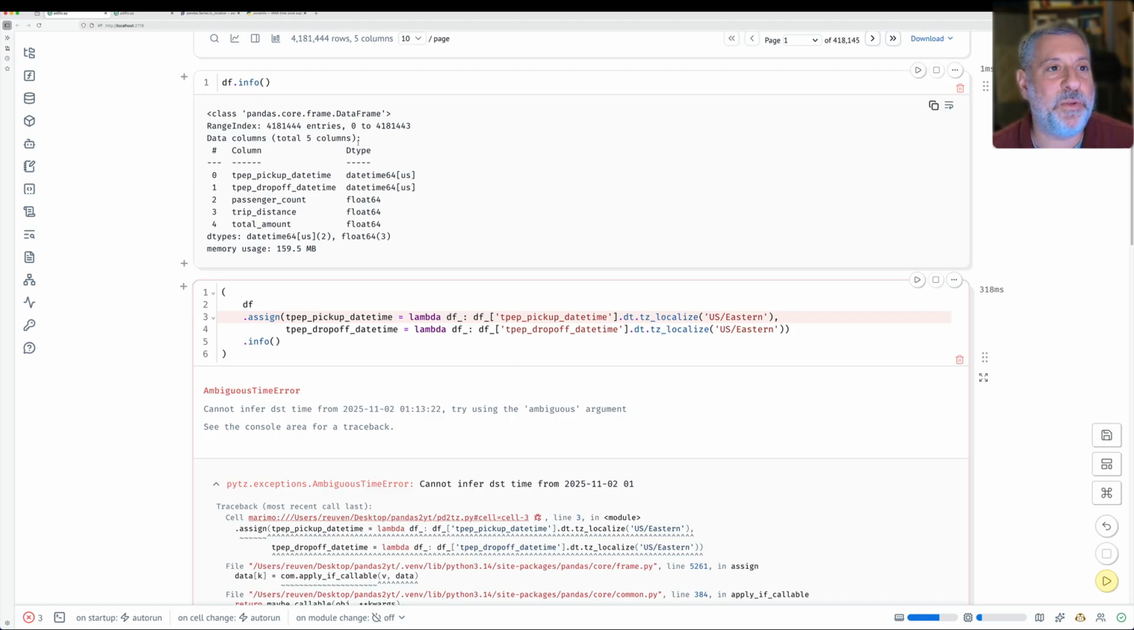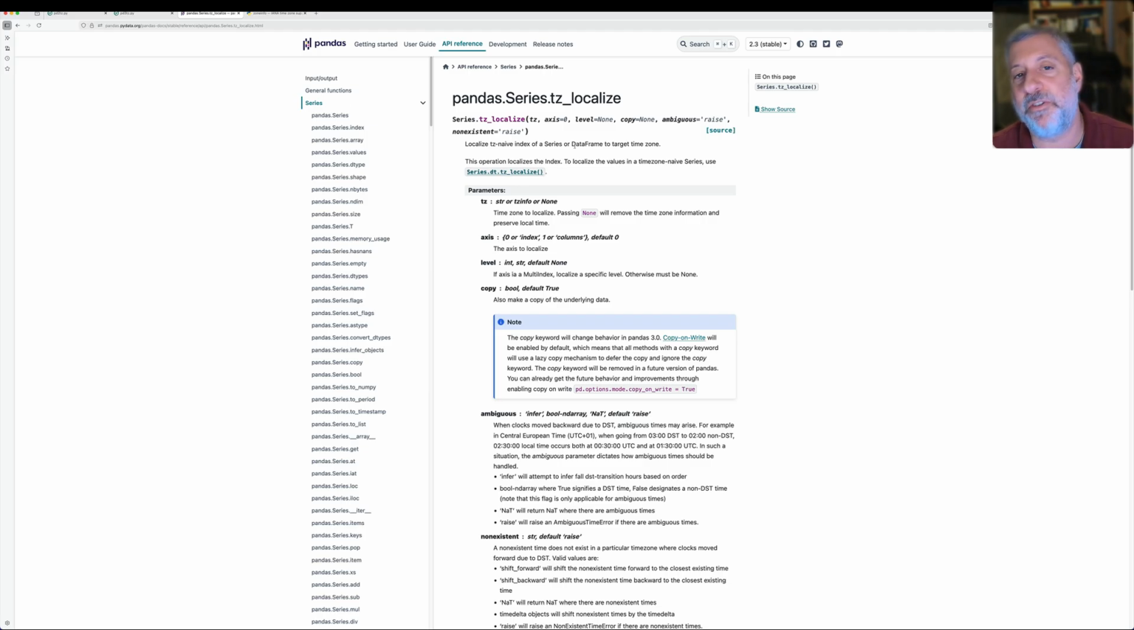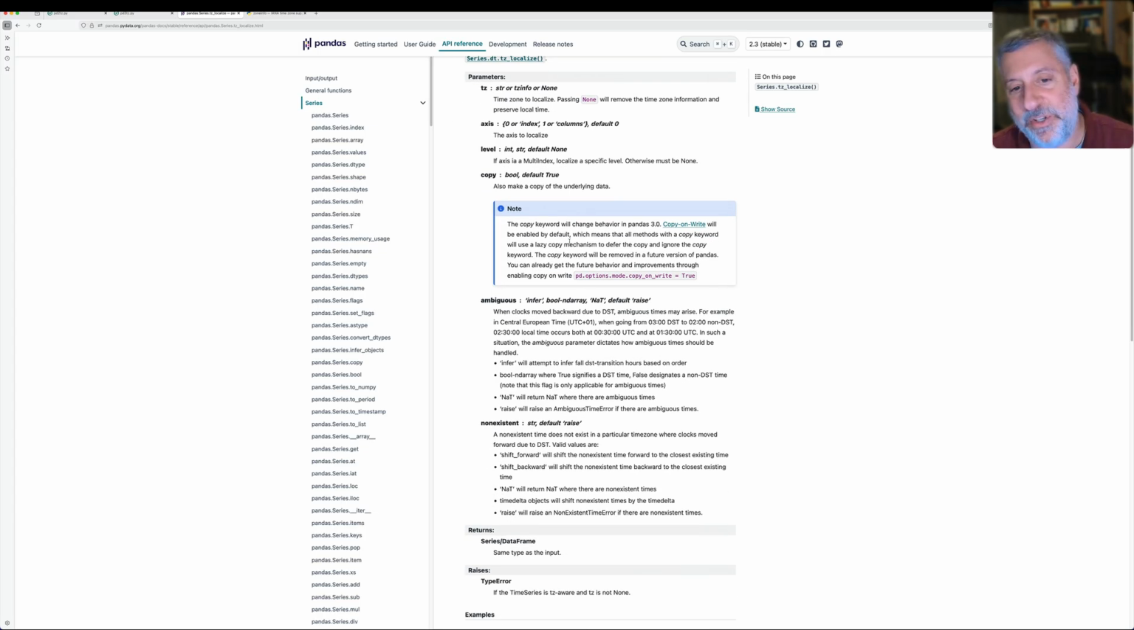All right, and the ambiguous argument, as you can see here from the documentation for tz_localize, you can say ambiguous equals, and by default it's raise, which is exactly what happened here. And raise means raise an exception. Say, I don't know what to do. But there are a few other options that we can try. And one of them is infer. Infer will attempt to infer fall DST transition hours based on order.